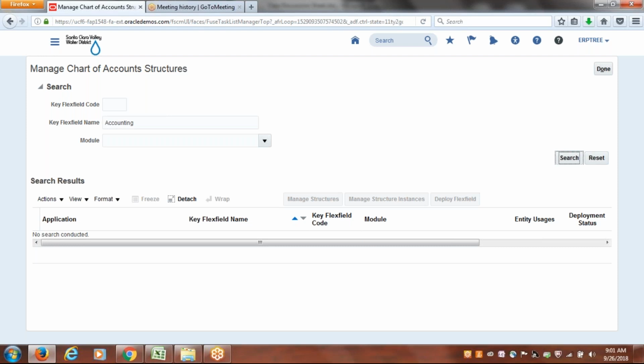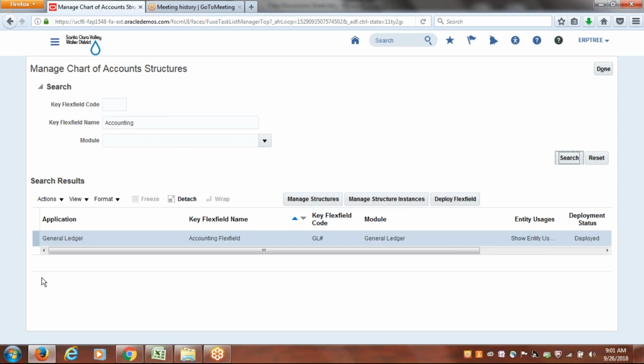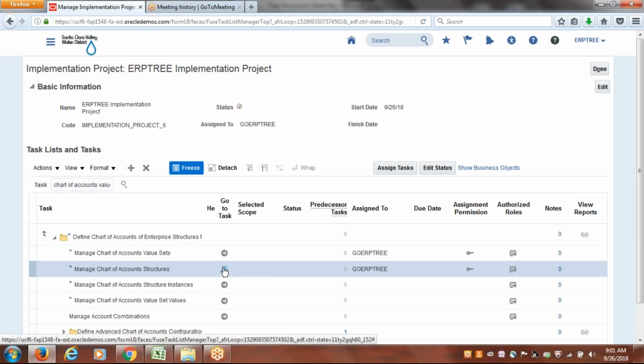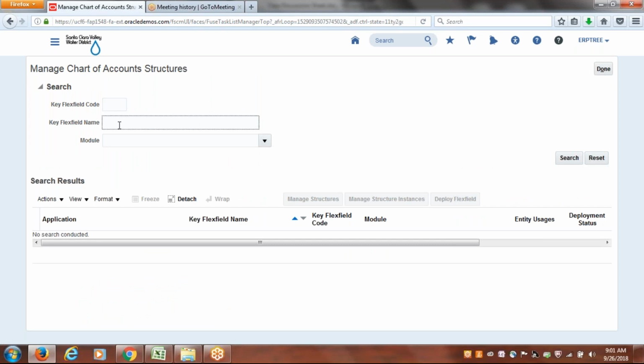Click on search. So system is displaying within the general ledger application we have accounting flex field. It is nothing but accounting key flex field. Within the accounting flex field only we can create our chart of accounts. Now this is the process. Task is manage chart of account structures. Click on go to task icon. It will take us to this page. Here you have to search for accounting flex field. Instead of typing the full name, you just type accounting or ACC and click on search.